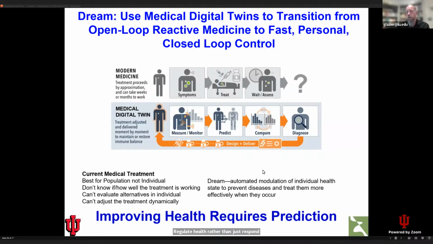disasters. To do that, you need to be able to predict what's going to happen, both with and without treatment, to do optimization of treatment. At the moment, most medical treatment is still not personalized. It's not what is now called precision medicine. It's best for the population, not for individuals.